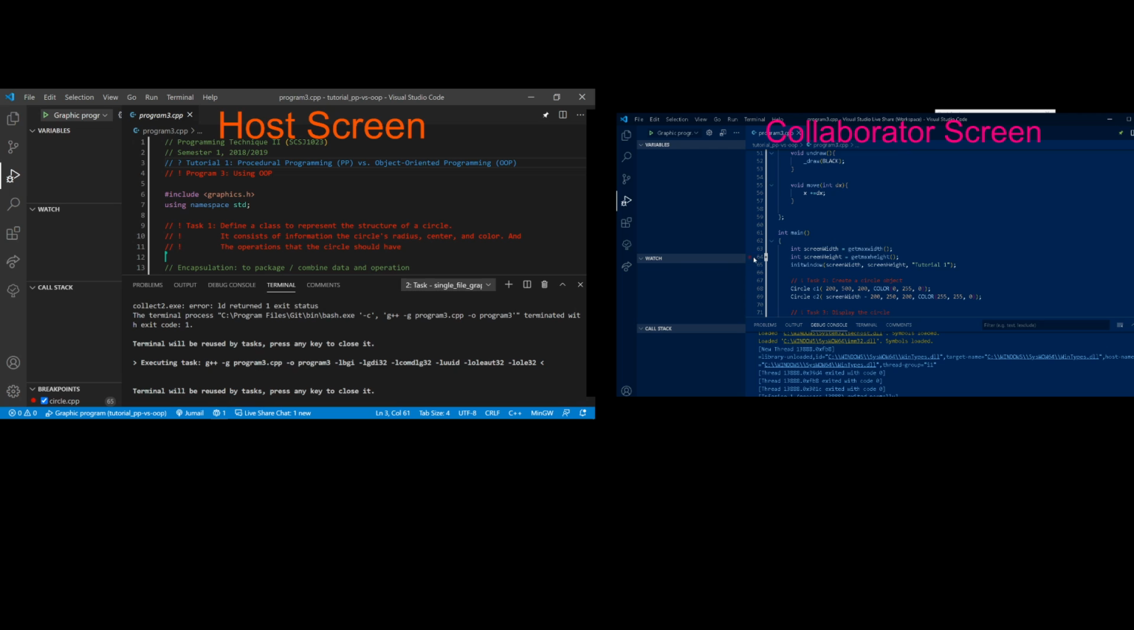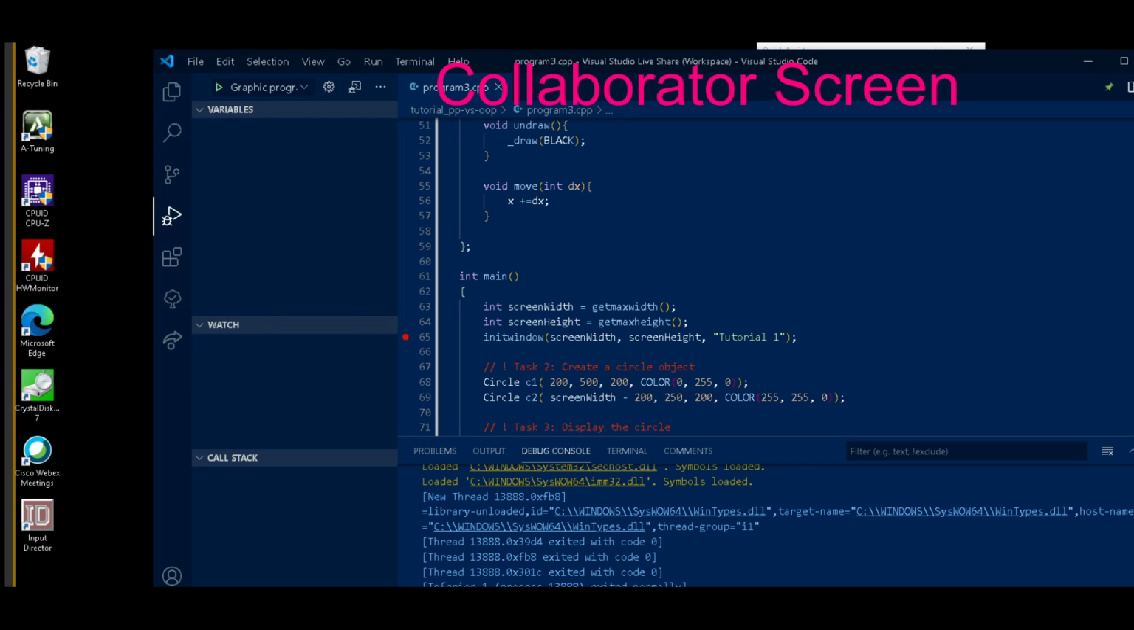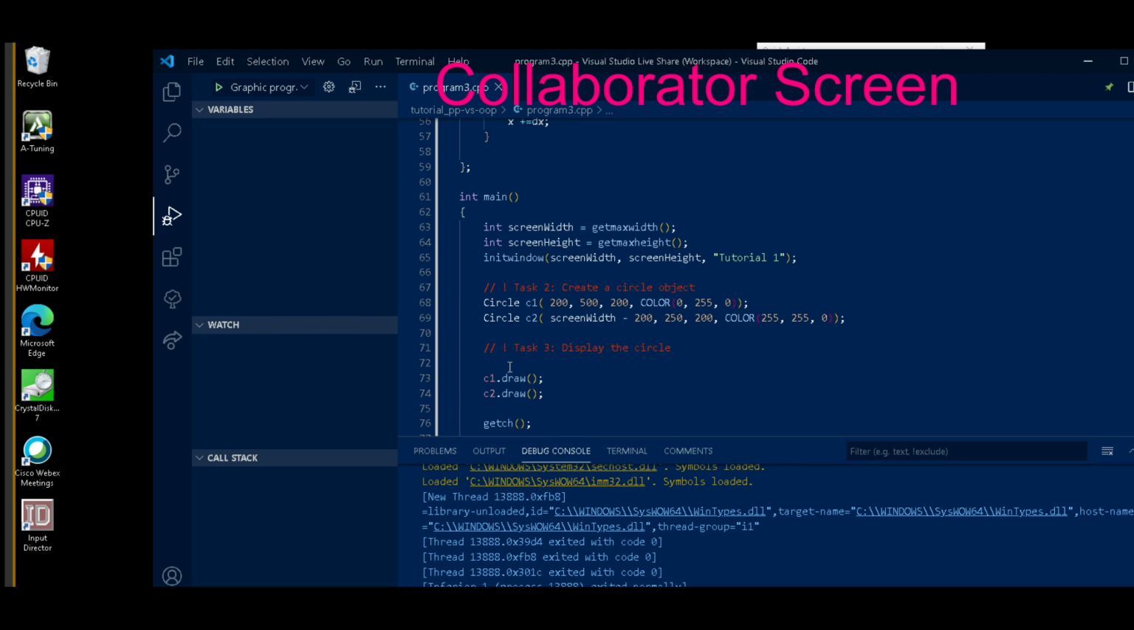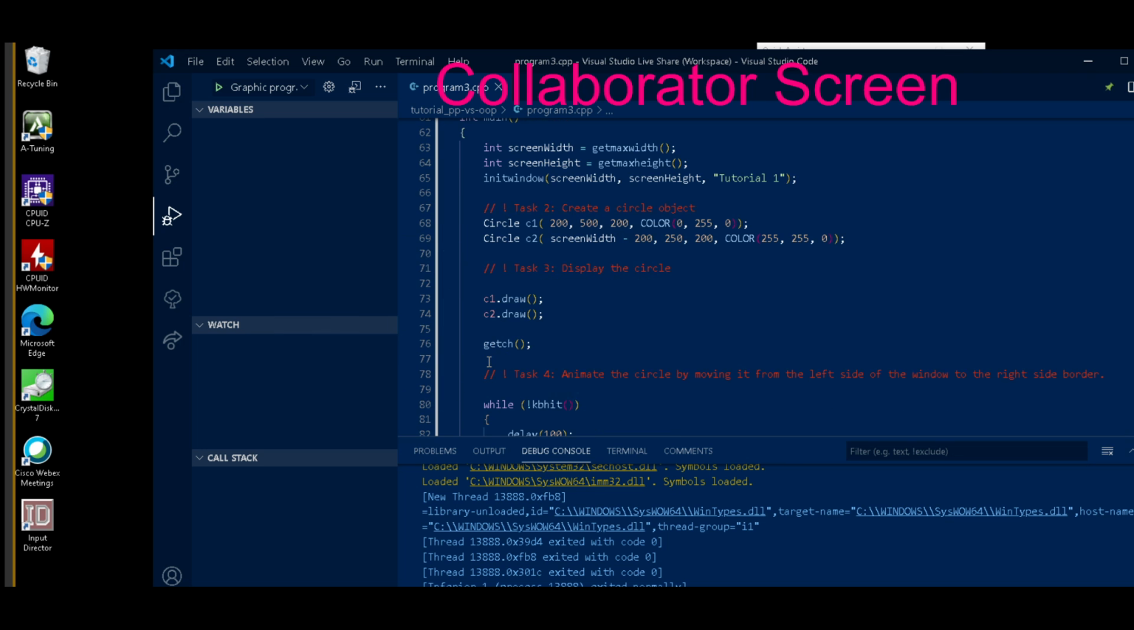So for example, I want to put a breakpoint here. Okay, now I am on the collaborator screen. I'm putting it here. If you can see here, I put it. Let me close this. Yeah, let us put it here. Okay, I can go here.